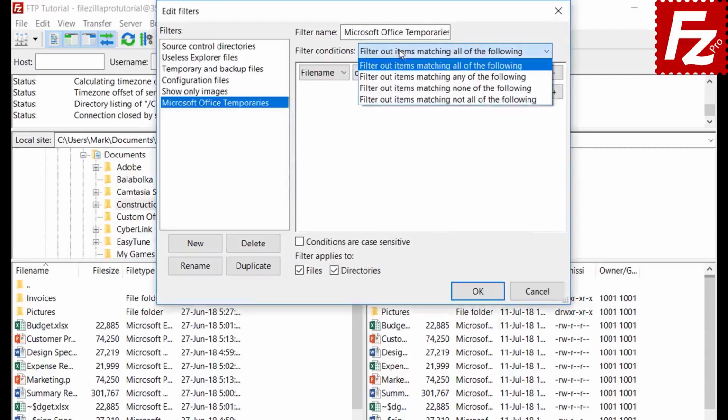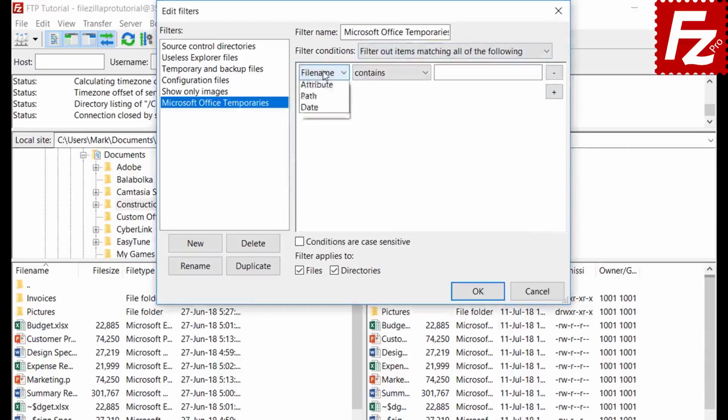Filter settings tell how the filter will be applied to the directory and file list. Here you define which column is affected by the condition: file name, size, attribute, path, or date. You can set different conditions depending on the column you choose. We will apply the condition to the file name.